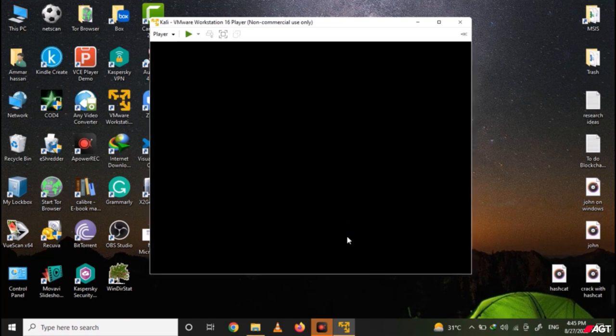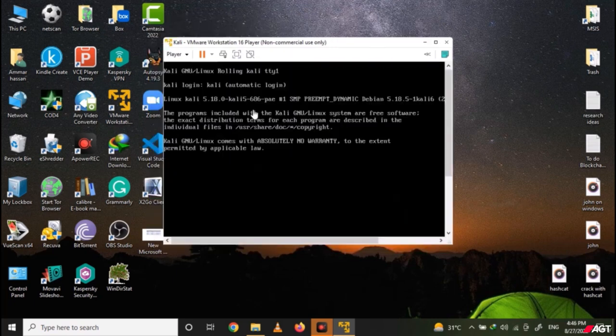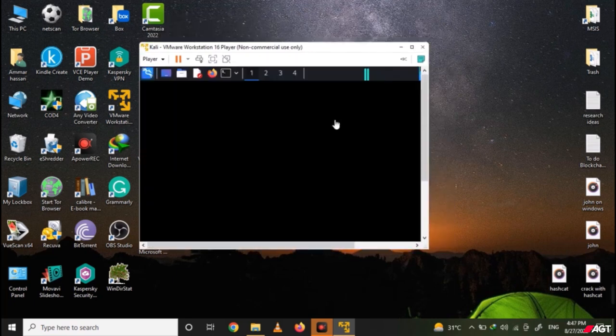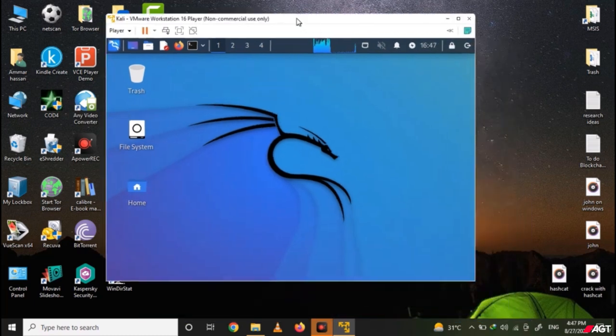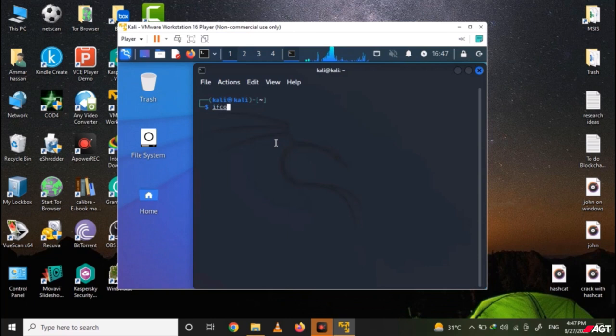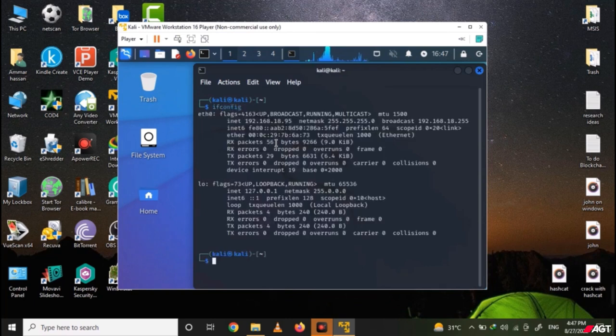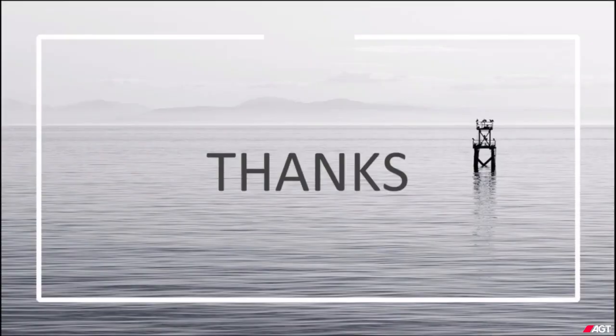Now click on Play button and your virtual machine will start. Just select the live boot option and your Kali will start in VMware. Now once started, you can check the IP address of your machine by opening the terminal and giving it the command of ifconfig. So we have successfully installed Kali Linux on our VMware with a separate dedicated IP address.